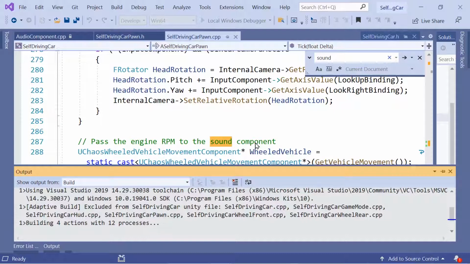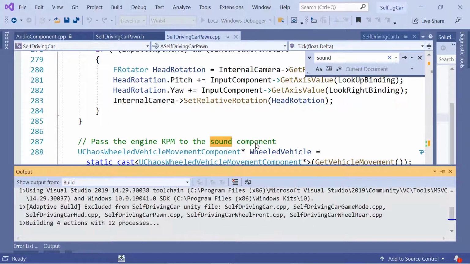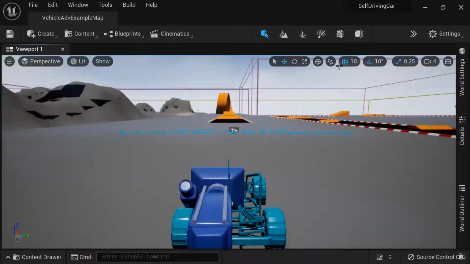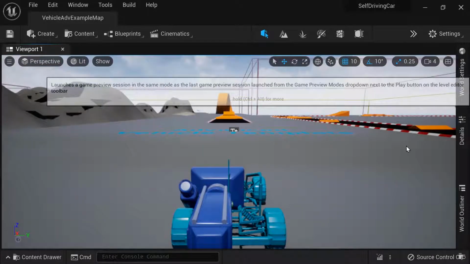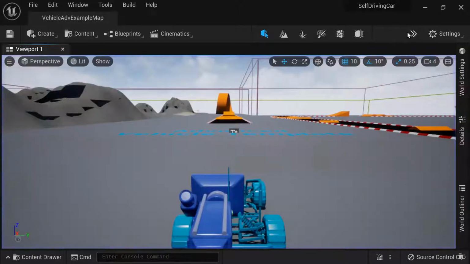Okay, so here you go. Let's just allow it to do its job. It can take a minute sometimes to compile. Here we go. If you go to the output window, you can see the progress of the compilation. We've built 4 actions with 12 processes. Okay. Now, once the compilation completes, an instance of Unreal is going to be launched. All right, and this is going to be your same game, but with these compiled changes.